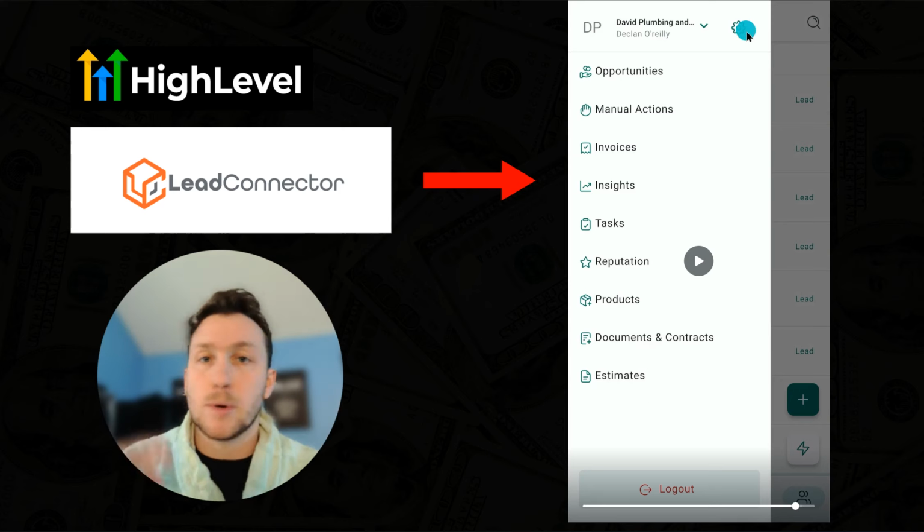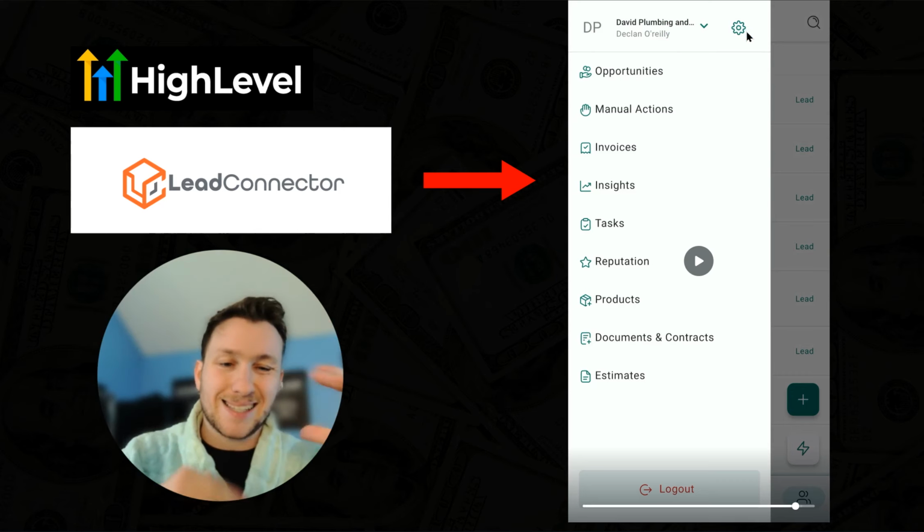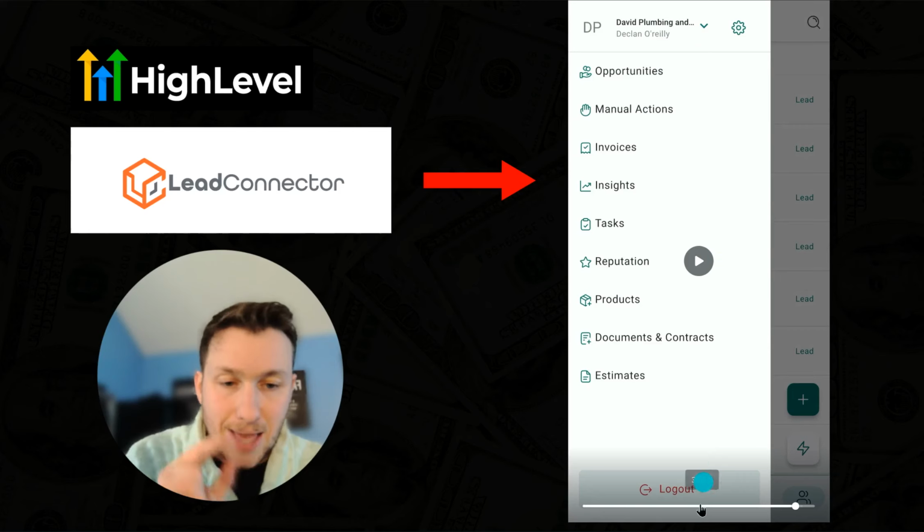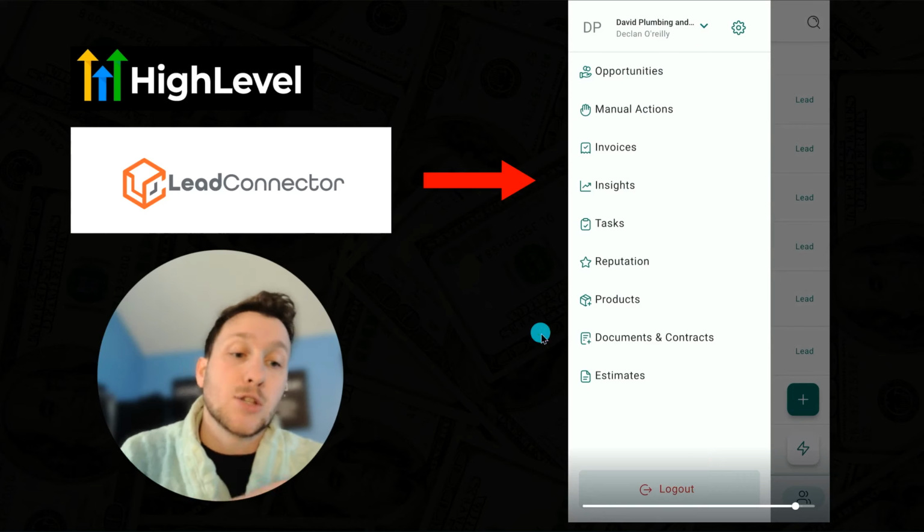And then up here, you have settings, again, which we went over in the beginning, where you can configure the basic stuff. Then you can toggle in and out of this right here to get your sub accounts, and then you can log out right here.